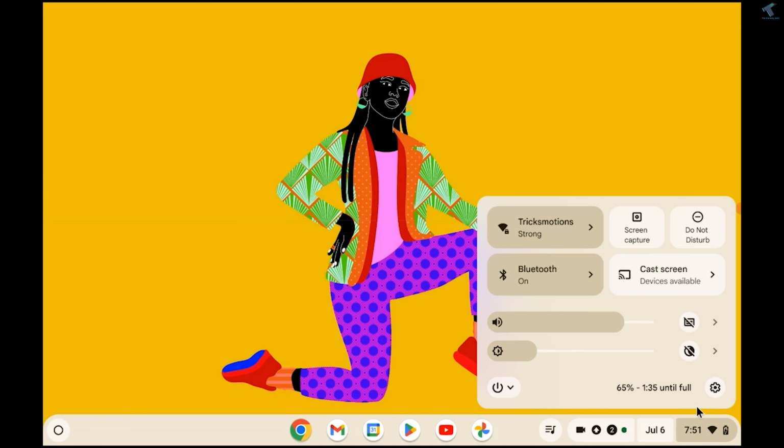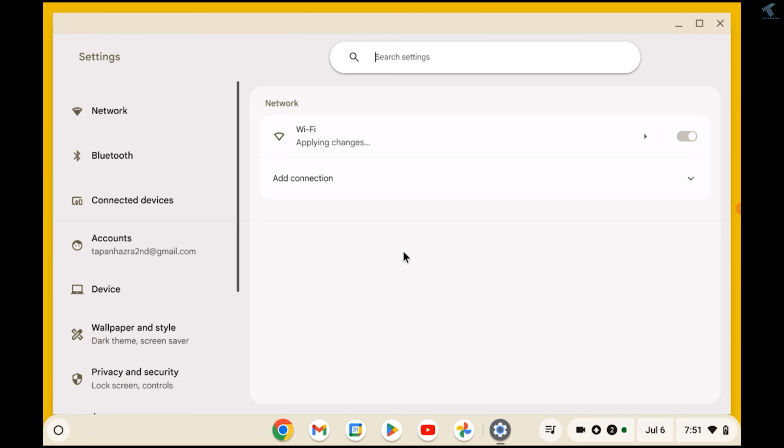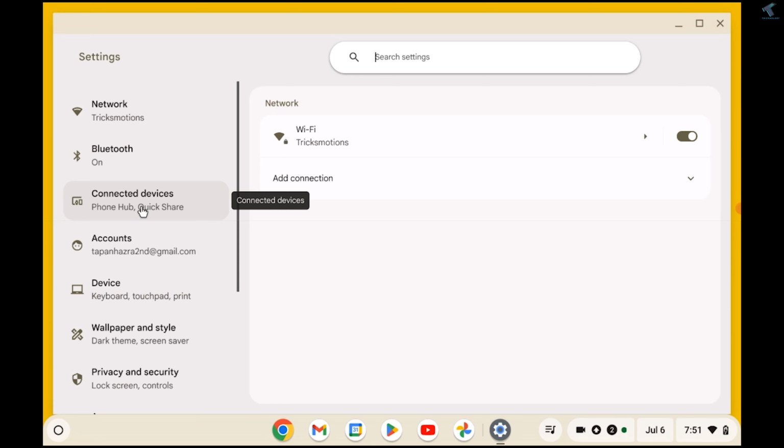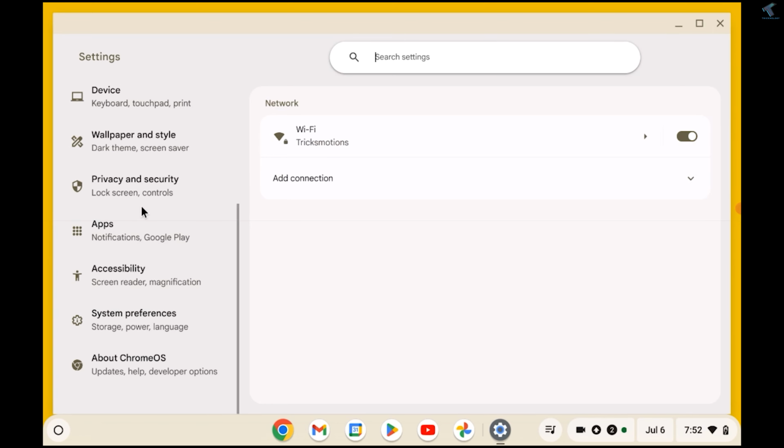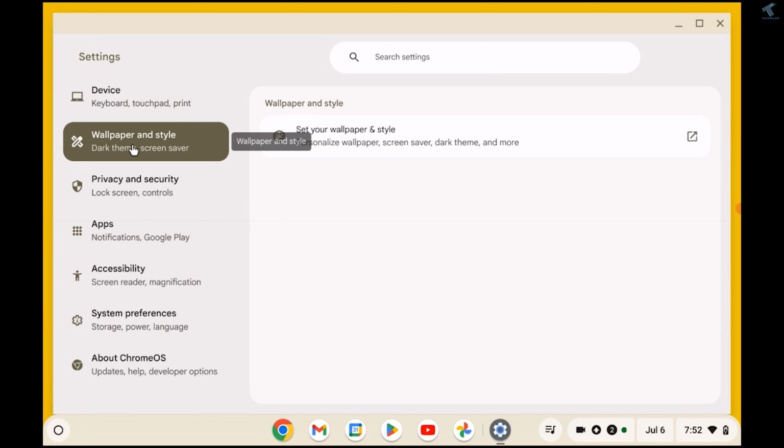At first, you just need to go to your settings option. So click over here, and after opening the settings window, you just need to find the wallpaper and style option on your left side. As you can see, here is the wallpaper and style. So you just need to click on wallpaper and style.